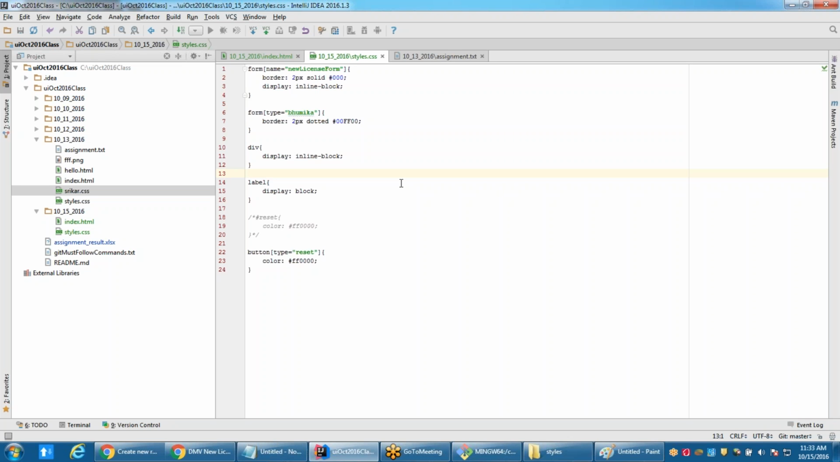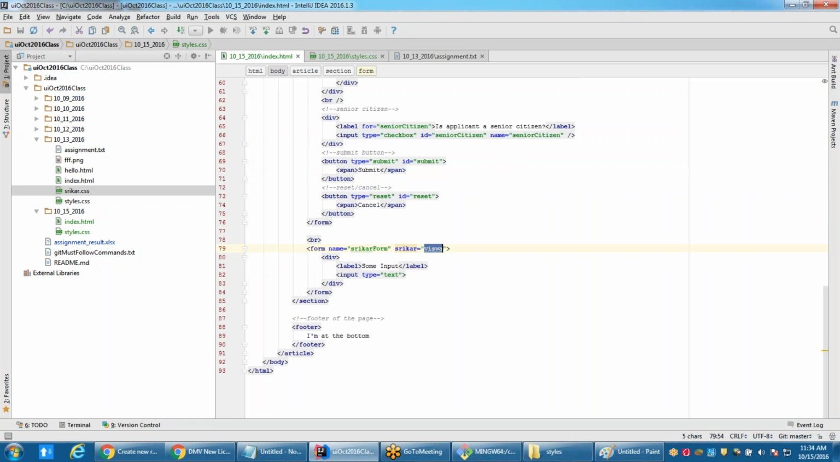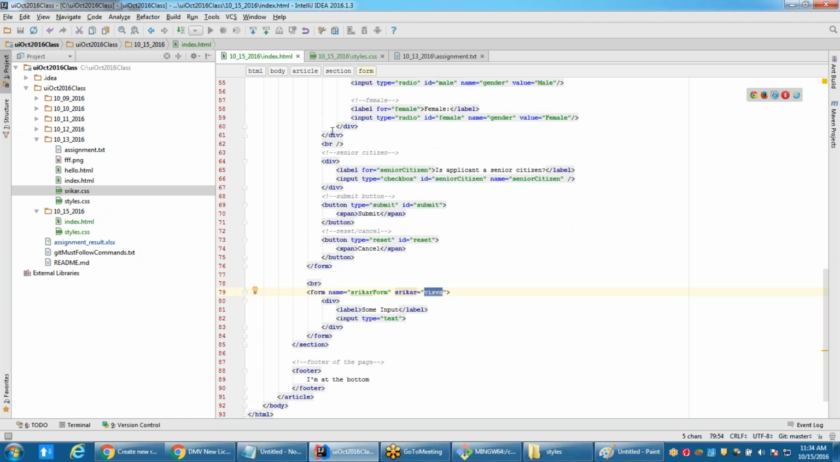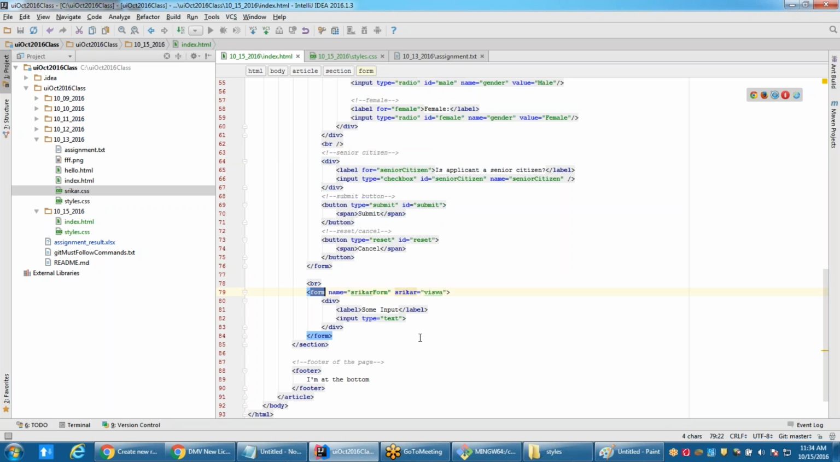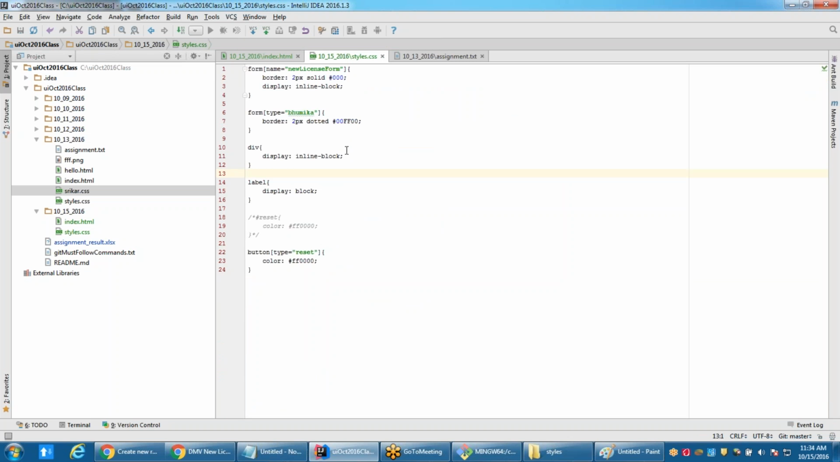This is quite useful because you will not keep on writing IDs for every element. Like in my case, I don't have IDs for this div. Yeah, see, I don't have IDs for this div or even this form. So we can capture them by their attributes.